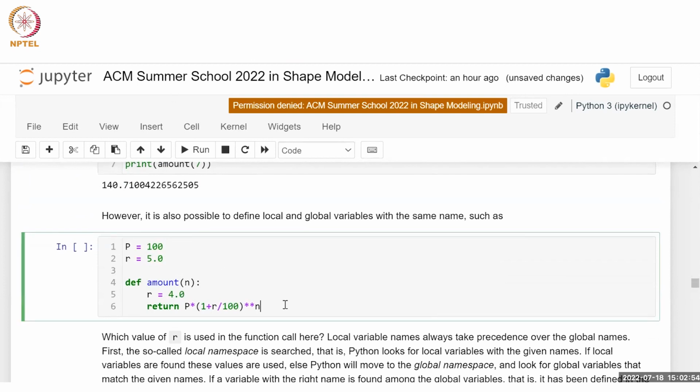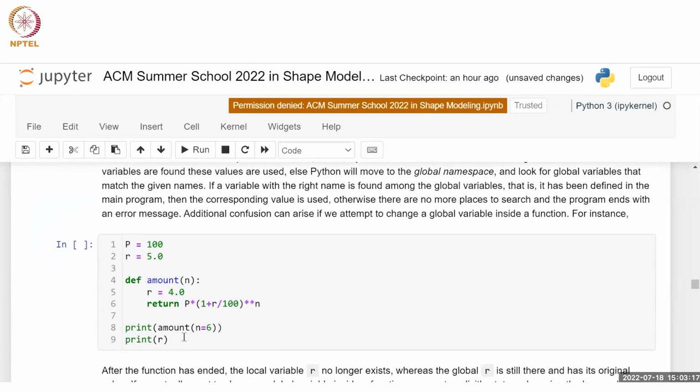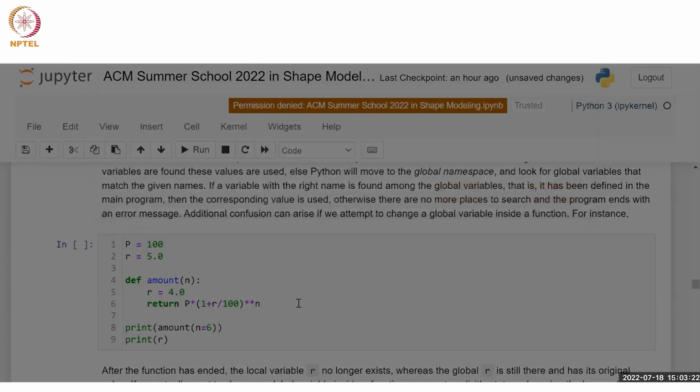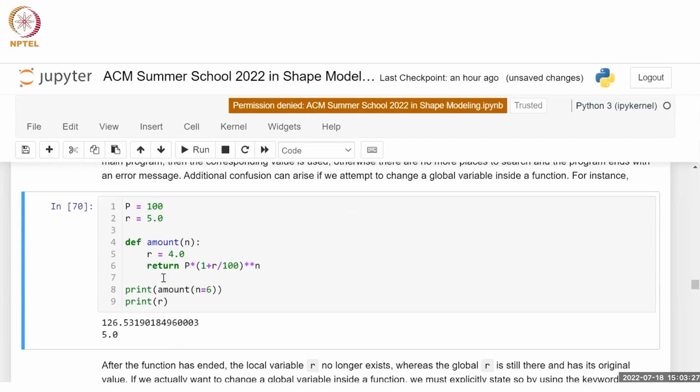We can also define global variables and local variables with the same name, like we are doing in this program. So here r is a global variable as well as a local variable, but the function uses the value of the local variable unless it is not available within the function. At that time it will take the value of the global variable. If you change the value of the local variable, it will not be reflected in the global variable. If you print the global variable outside the function, it will not be updated. It is as it is, 5.0.